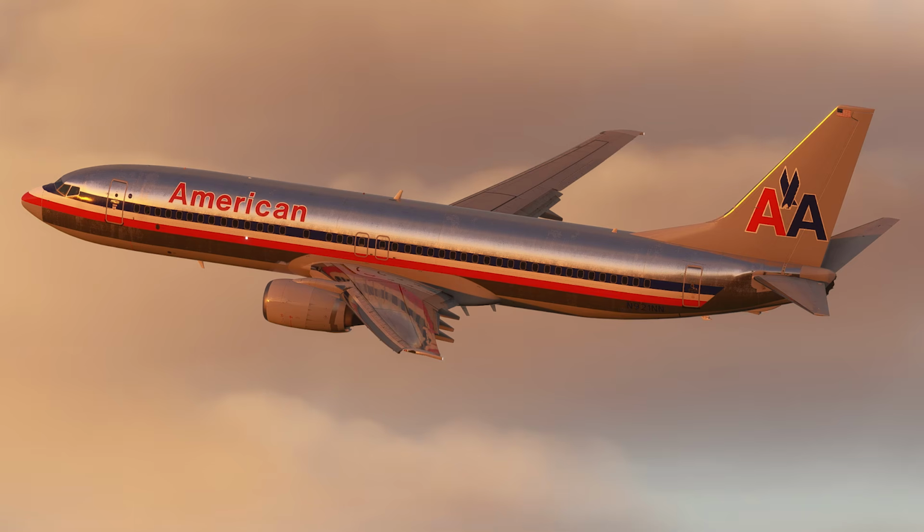Hello and welcome to a quick tutorial on how to remove the winglets from the PMDG 737. Before I begin on the tutorial, there are a few things you need to know before you start.